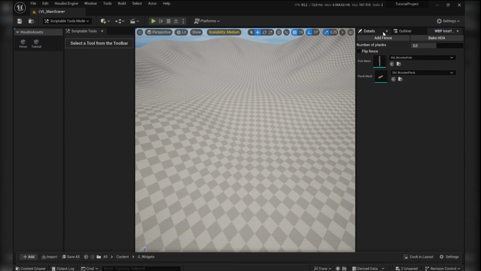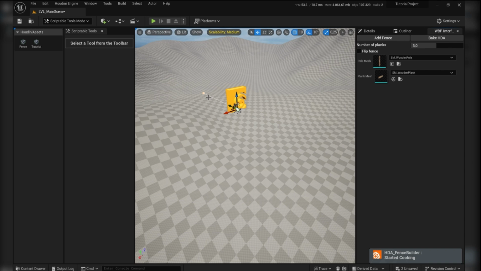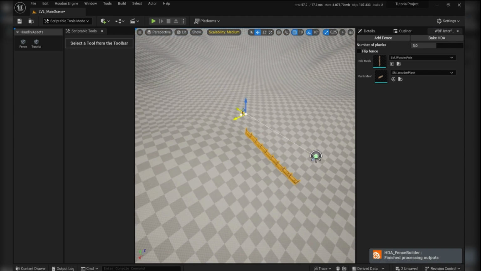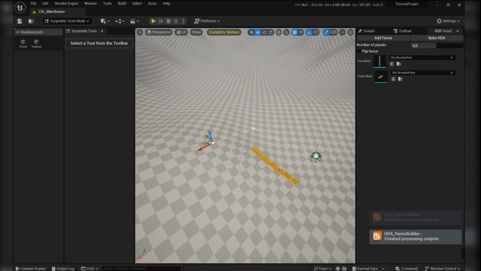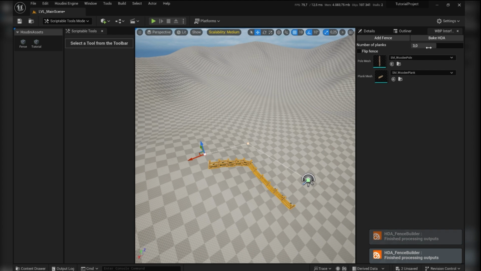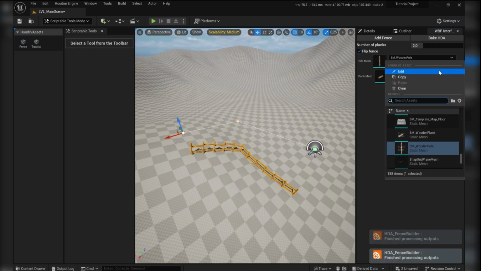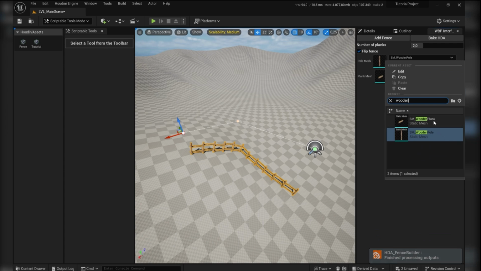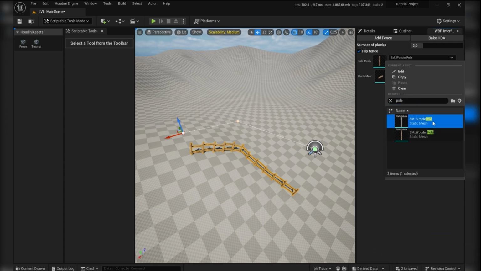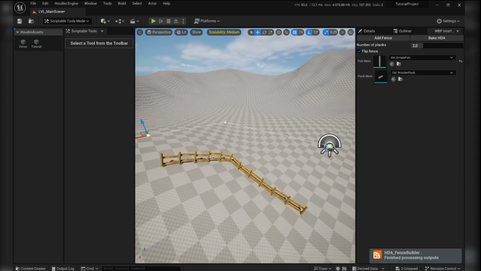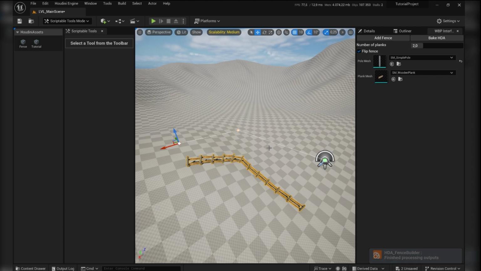I have this little interface. I can add a fence. I can draw up my fence just like this. I can also update my values. I can change my parameters. I can change out the meshes. It does the exact same thing, but this time it's a utility widget.